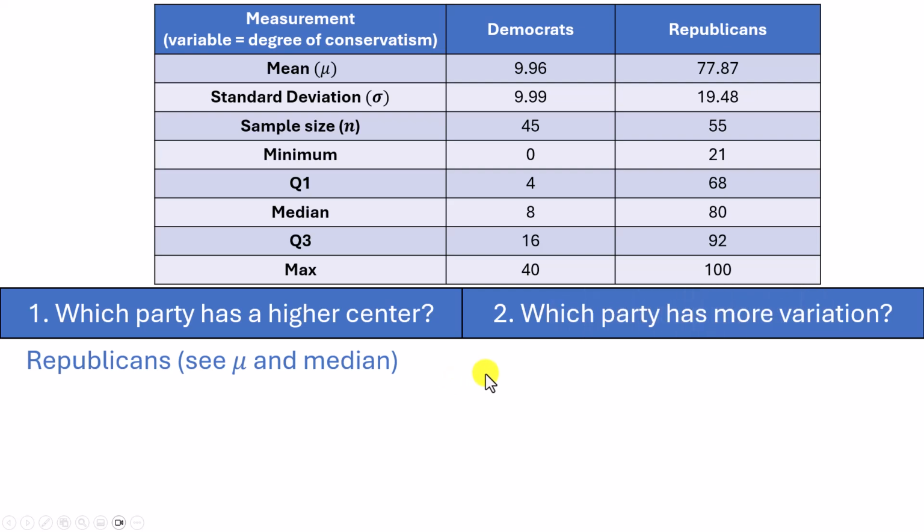What about variation? Well, usually we use the standard deviation to represent variation. So once again, the Republicans have a higher measure of variation here, 19.48 compared to only 9.99 for Democrats.